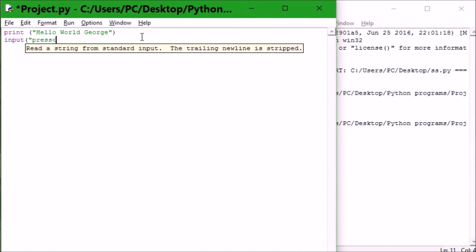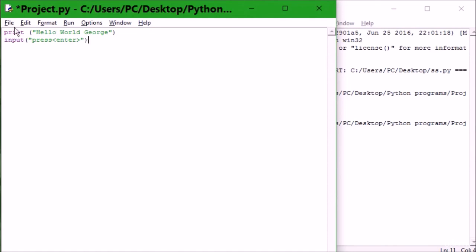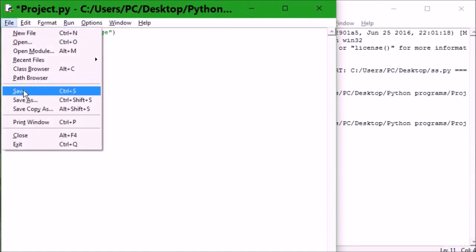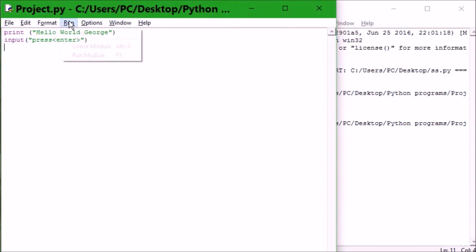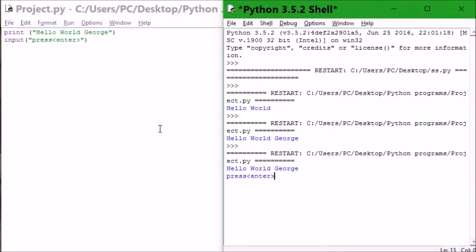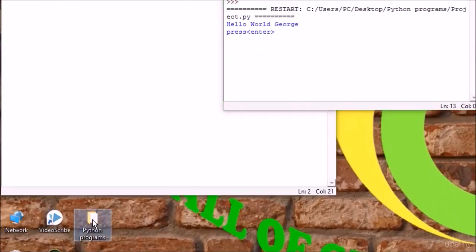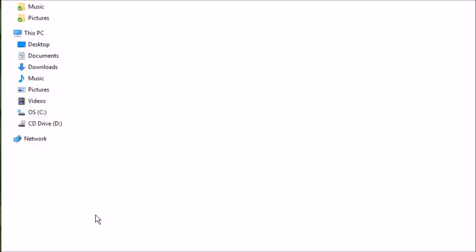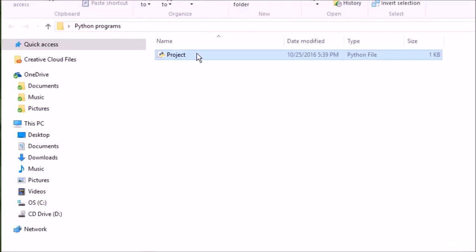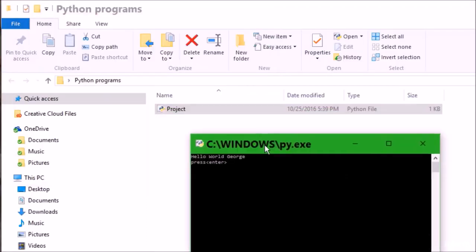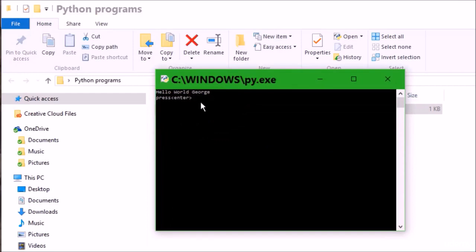press enter. Okay, I'm going to close this. And now I'll go back and save. If I save this, I'm going to run it. Hello world, George. Press enter. Now let's go back to the file and click Python open. Now this comes up, so click project. You can see my project. Hello world, George. Press enter.